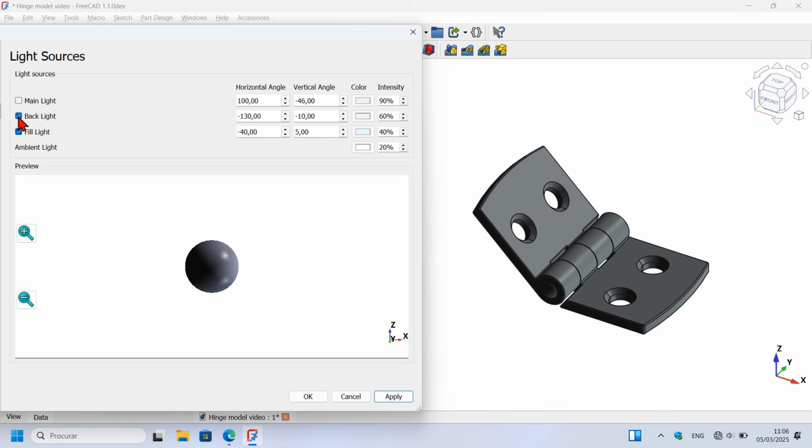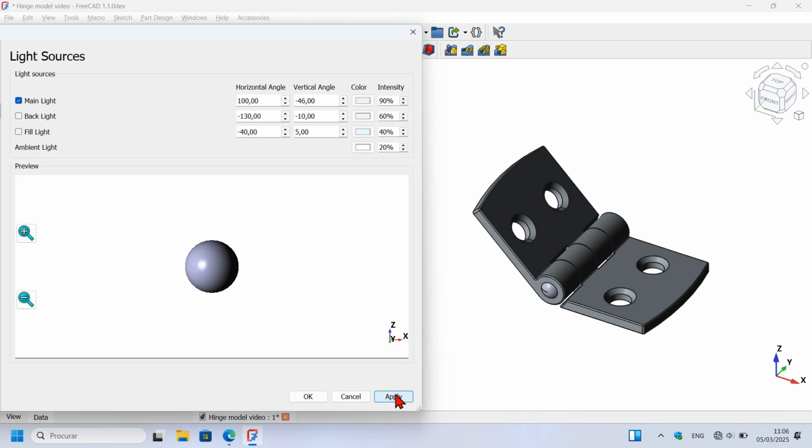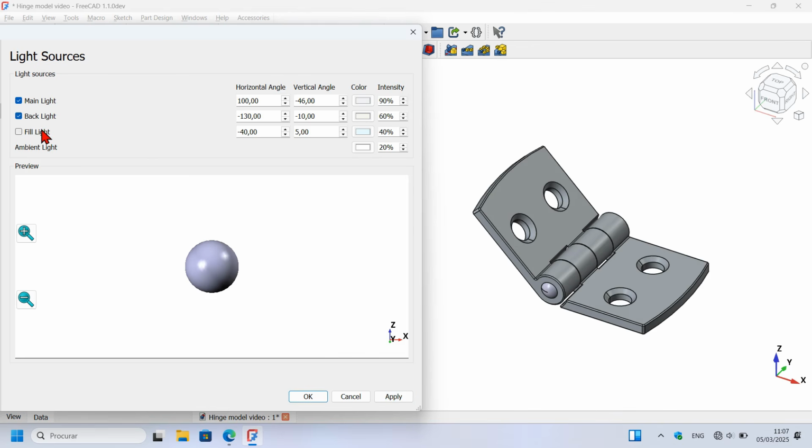If I uncheck this and hit apply, now I have this. If I uncheck this, as you can see, now I have a totally black model. Let's activate the main light and then press apply, and this is the default light of FreeCAD. If we check the back light and hit apply, we have this. If we check this option, we have 3 lights, as you can see here. Hit apply, and this is the appearance of the model.